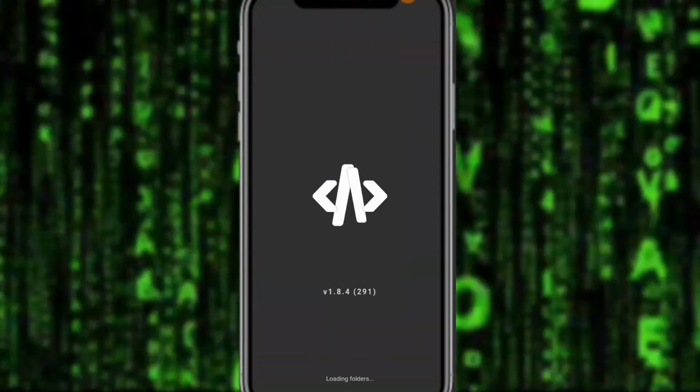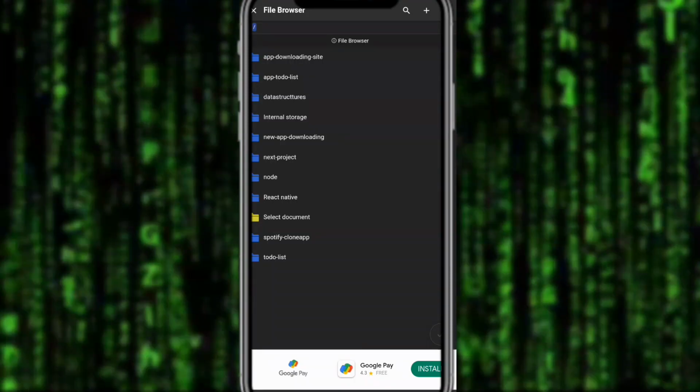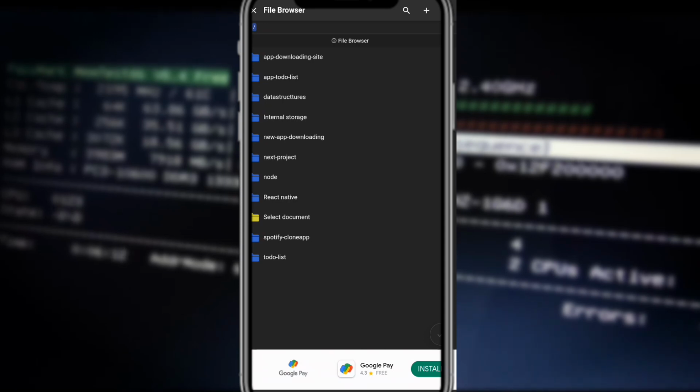This is a code editor. You can use any IDE which you are familiar with. You can use VS Code or any type of code editor. I am running my server on localhost 3000 and using a code editor, and I am doing all this stuff on my Android OS. So you can use VS Code or anything.